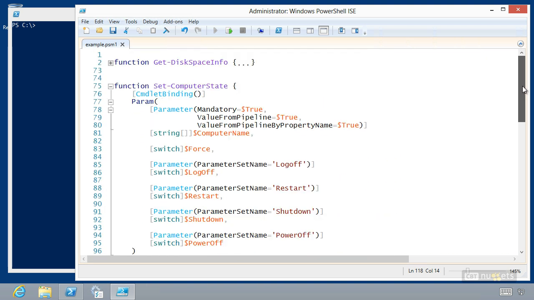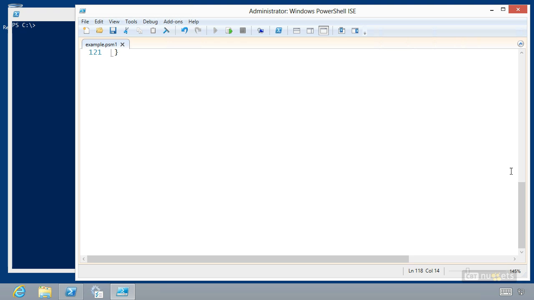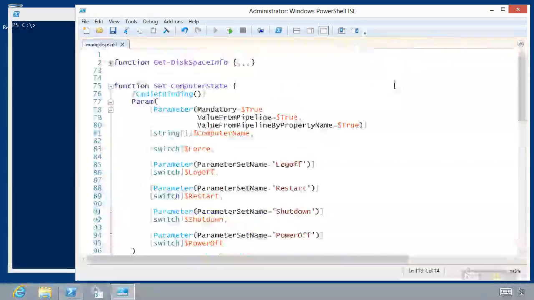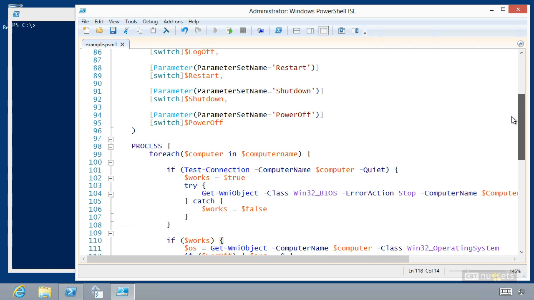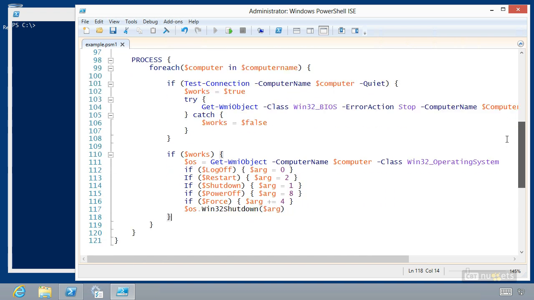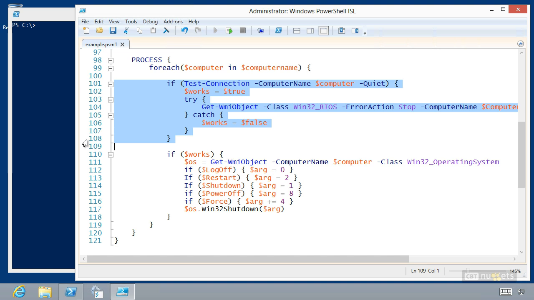For me, the need to build a private utility function into a module often comes kind of as an organic process. So here in this module, which we were working with in some of the previous nuggets, I've got two functions, a get disk space info and a get computer state. Now, or set computer state. And in set computer state, one of the things I've done here is I've created this kind of little check to see if the computer is responding first.